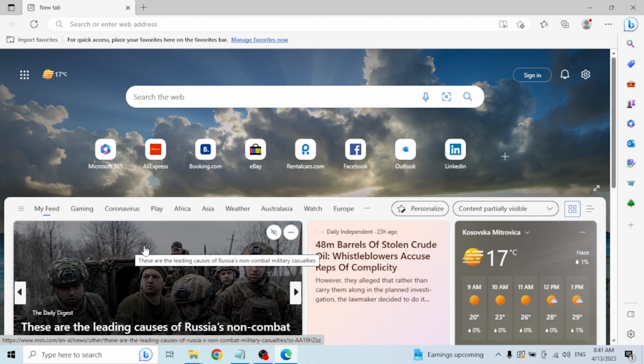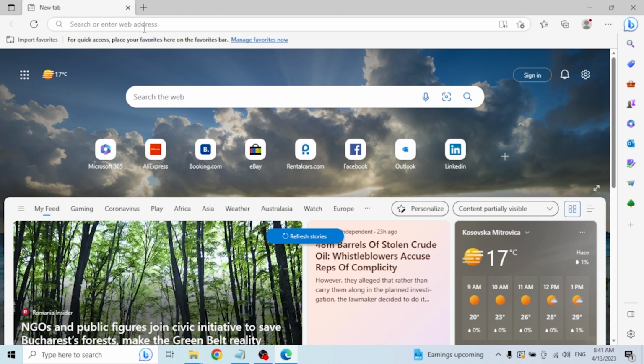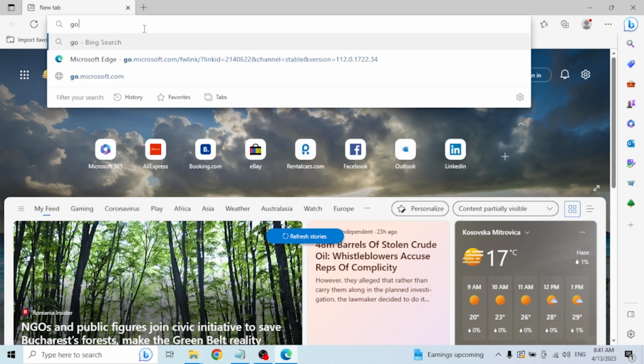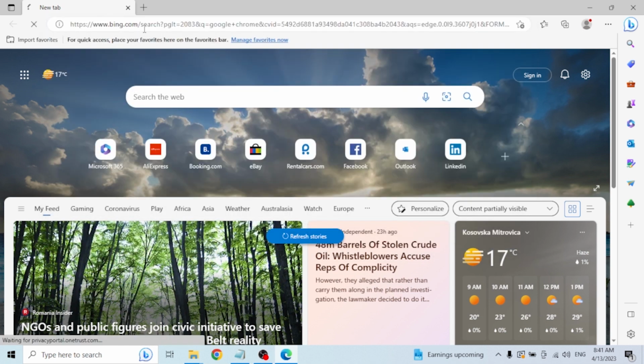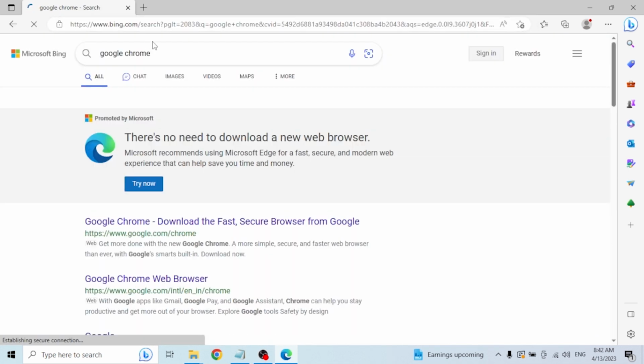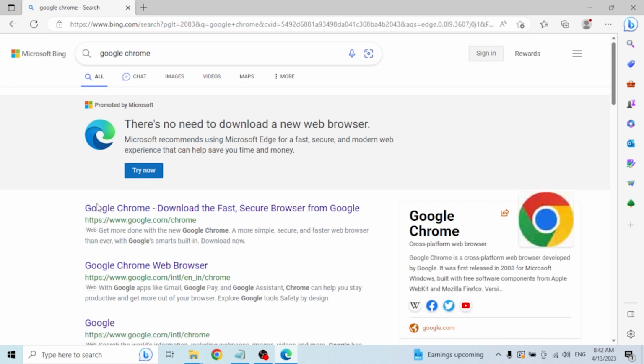Chrome. So after you open up any browser available on your computer, click on the search bar and type in Google Chrome like this and hit enter. And guys, you can see there is the Google Chrome. Download the fast, secure web browser from Google, by google.com itself. Click over there.